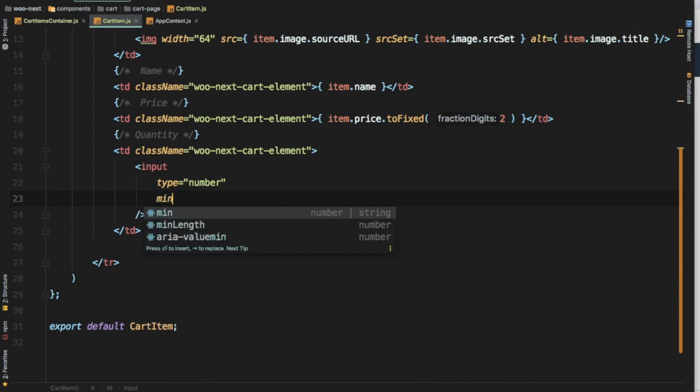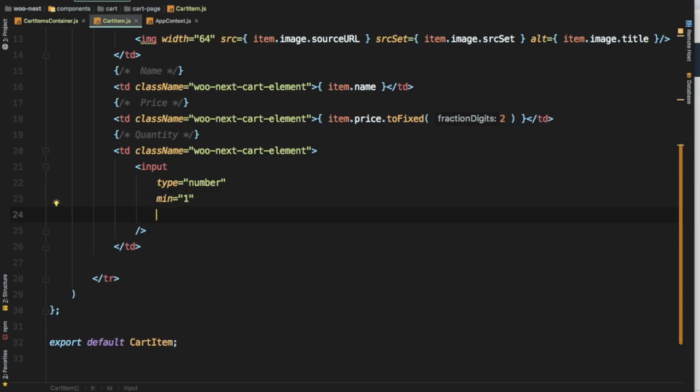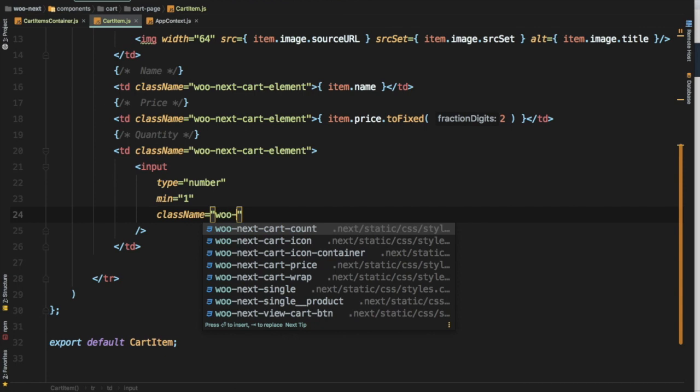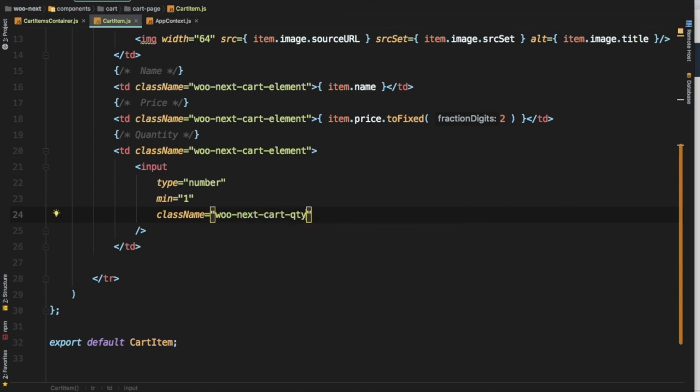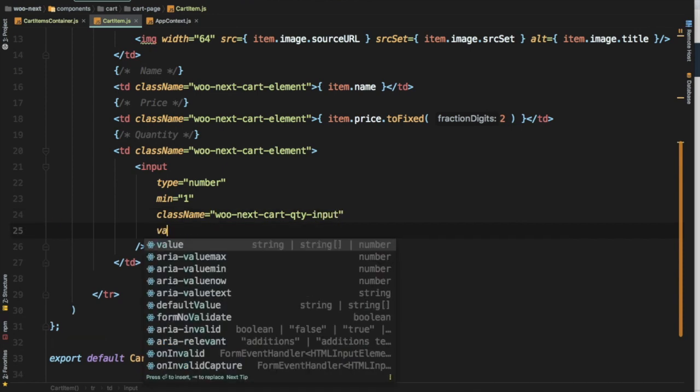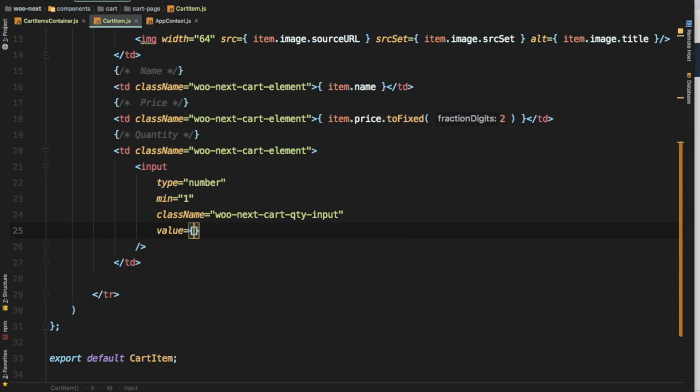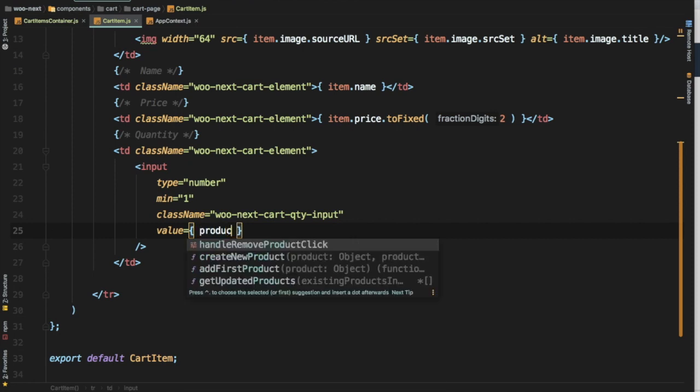Minimum, let's set it to 1. He shouldn't be able to select anything less than 1. We won't allow him. Okay, class name would be woo-next-cart-quantity-input. You might realize that we don't even need these class names, but I'm doing that for you guys in case you want to style it, it's going to be much easier rather than having to write the class for each of these elements yourself again.